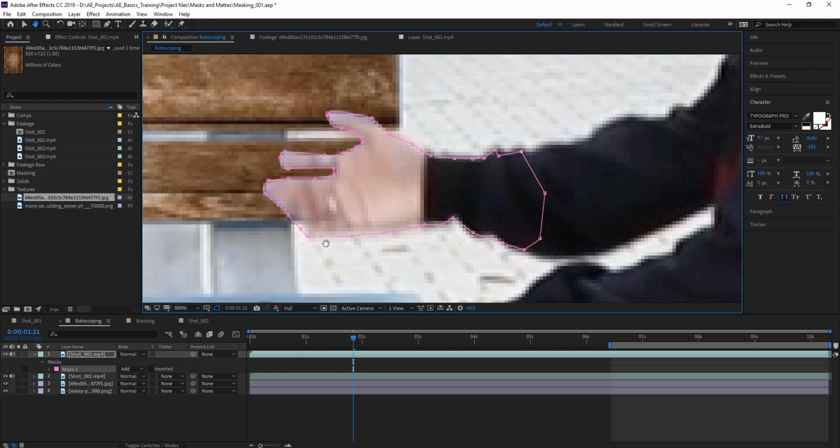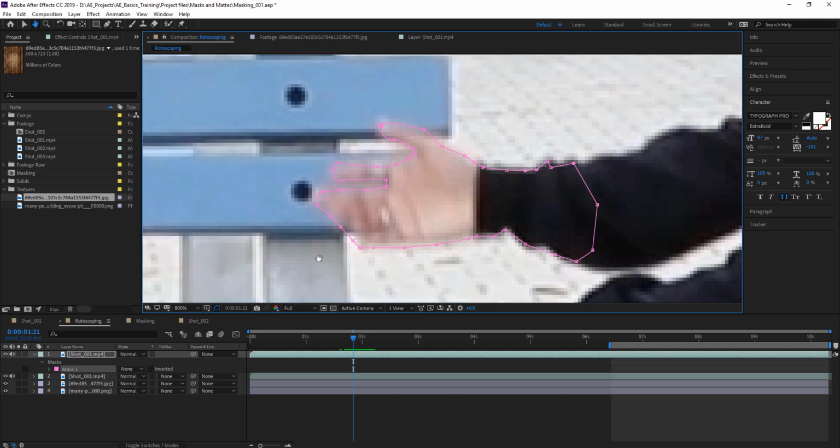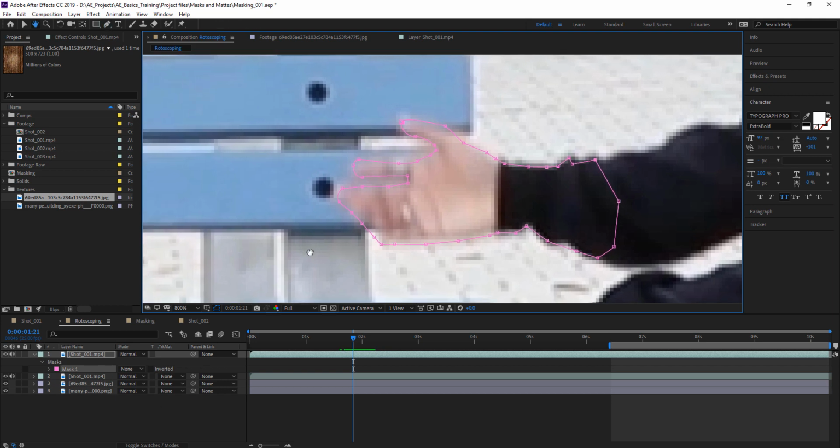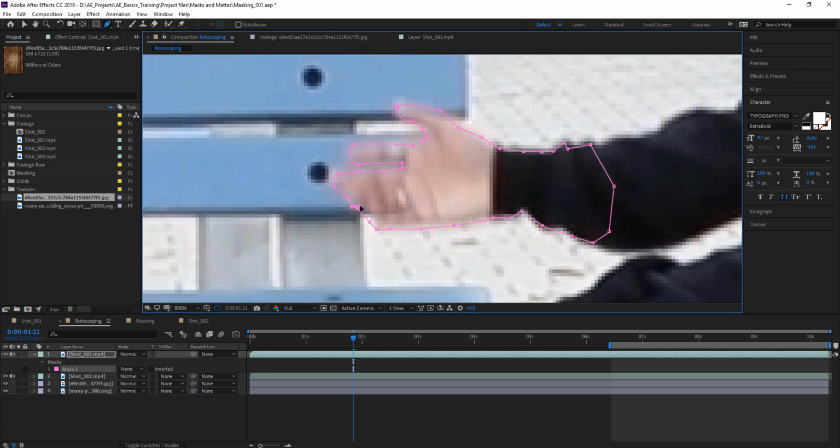So once I'm done with this, I can just turn this to none so that I don't see the mask for now, and I'll turn it on once it's done. So I can just adjust these points to our liking. You can zoom in and make it perfect. It's kind of a tedious job, actually. One of the most boring tasks in this field. It's rotoscoping.